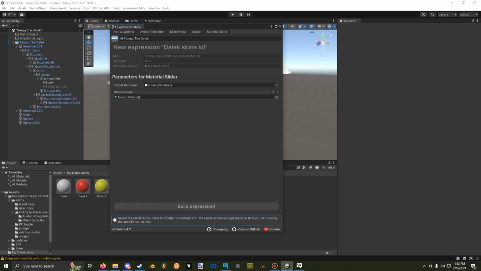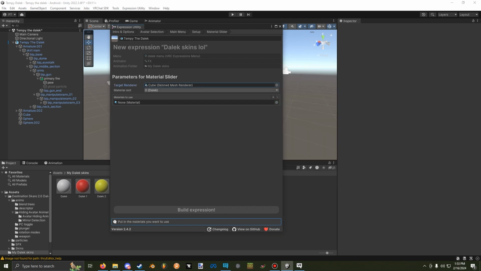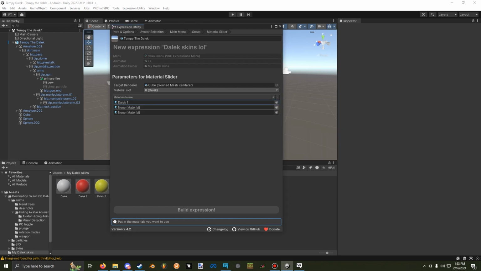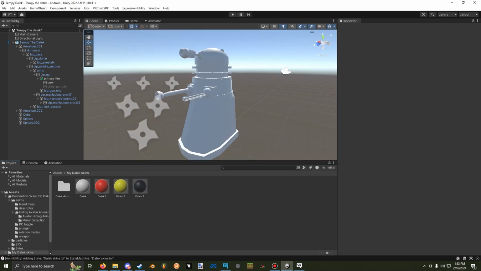Then we can select our target render to be our Dalek body, which in this case is referred to as cube. And then we're going to create a few of these. We're going to make this material Dalek 1, Dalek 2, and Dalek 3. Now we can build the expression.